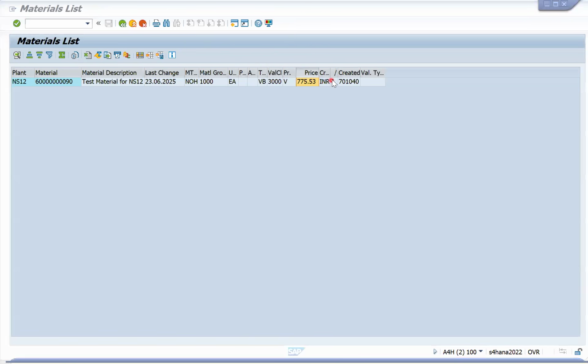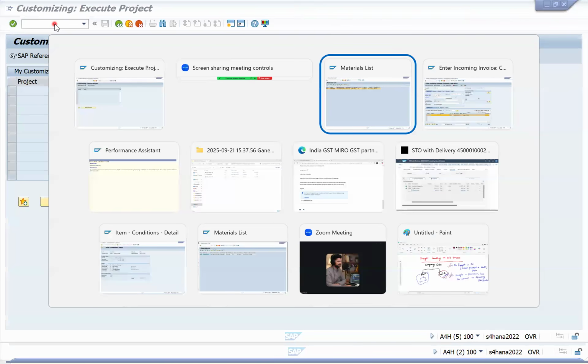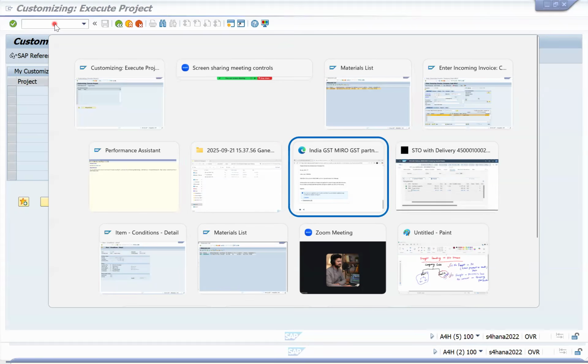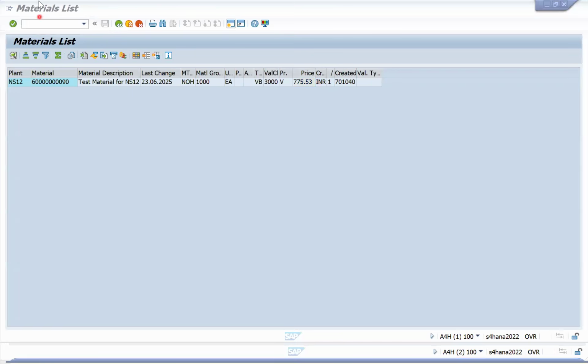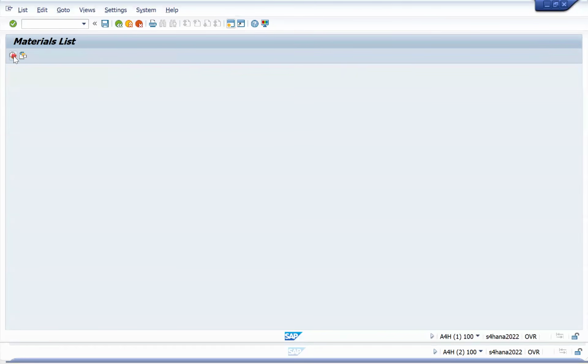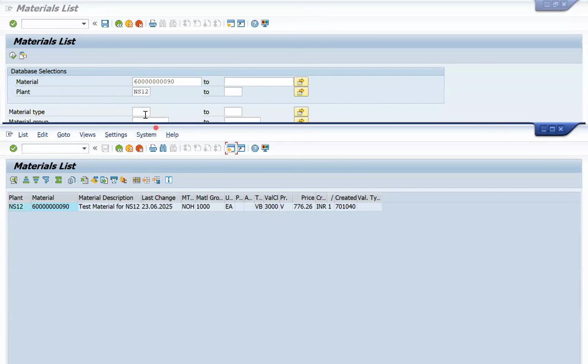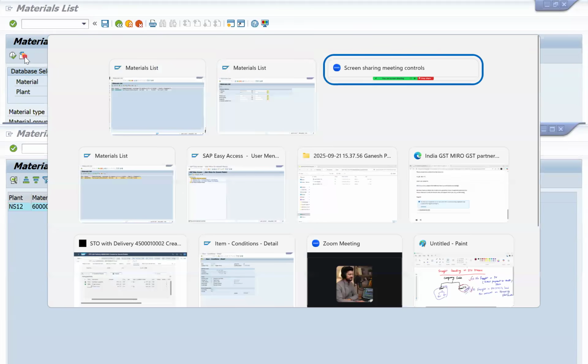So now we are going to see the impact on the moving average price. Before our posting, it was 775.53. So let us verify the current value. Okay. So now execute it. 775.53 has become 776.26. Where is the old one?